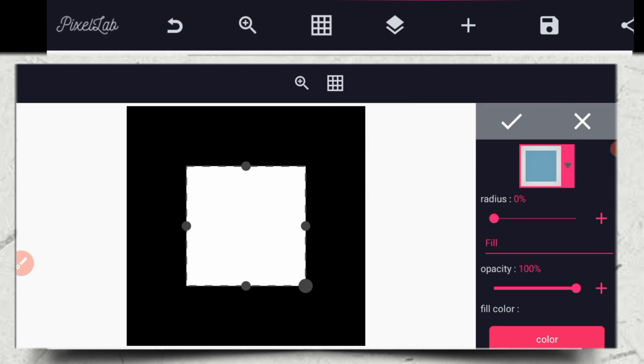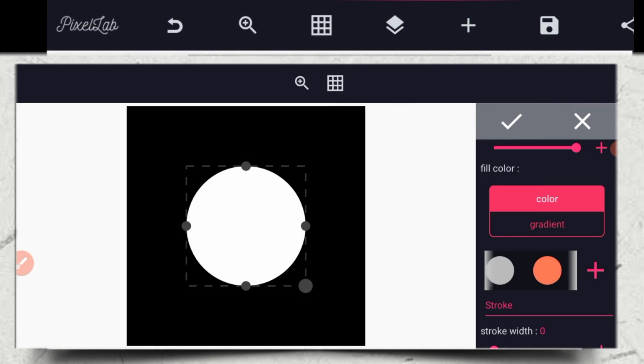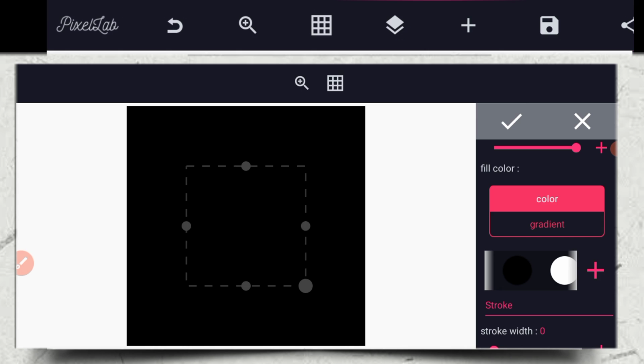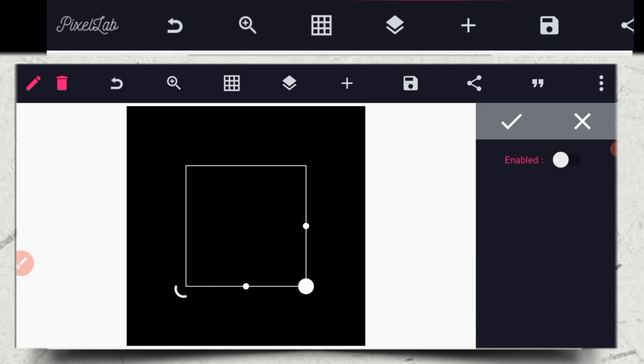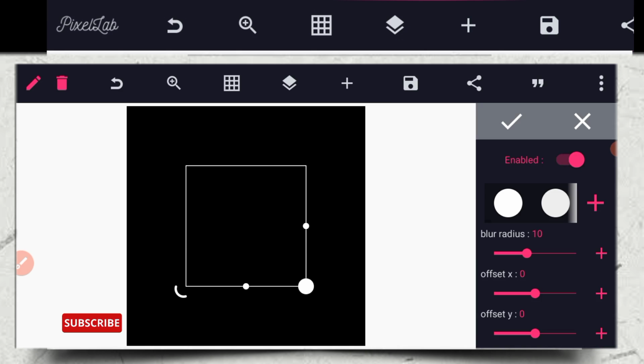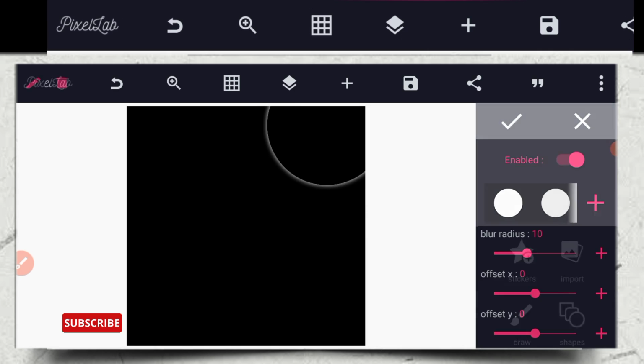Don't need this. The next thing I have to do right now is to bring out the shape. Click on your plus button, click on shape. You increase the radius to this, then you change the color to black. Now go to your shadow, give it shadow, then change the color to white. Can you see it right now? Then you can actually play this one here.